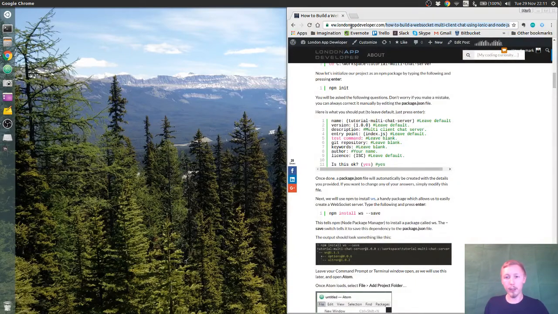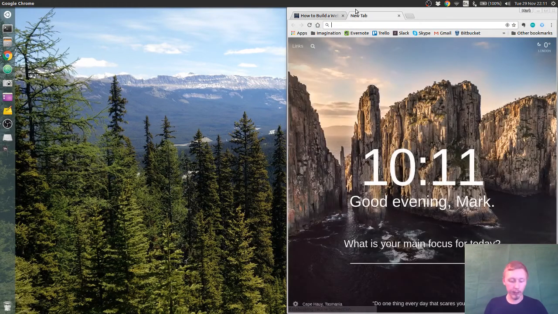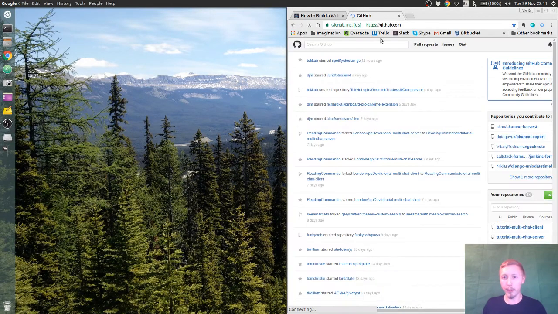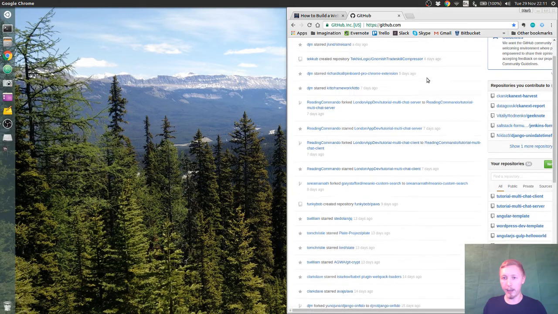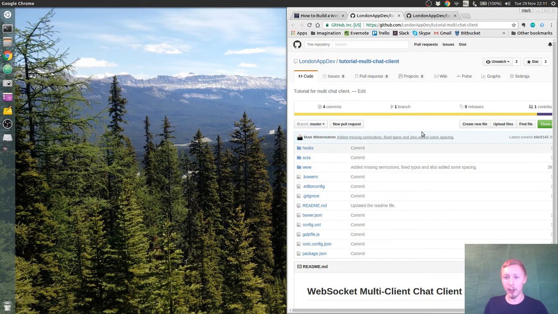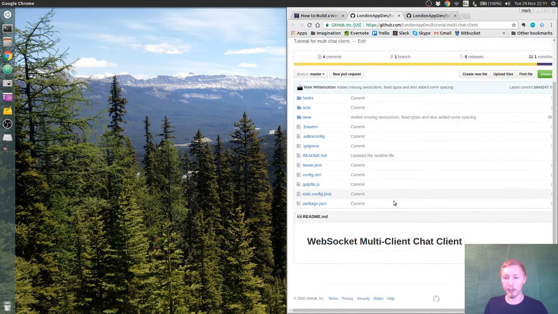The first thing we're going to do is clone the Git repositories. There's a client app and a server app. Both of them are available on my GitHub. If you go to GitHub, you have here tutorial multi-chat client and tutorial multi-chat server. We want to open both of these up. I'm going to open them in tabs here, so you can have a look at the code. You can see that the project's there.